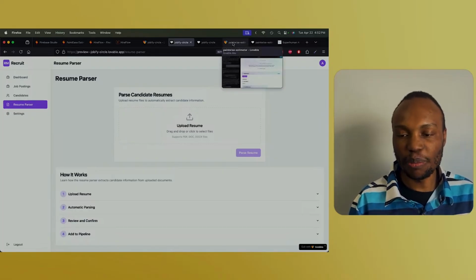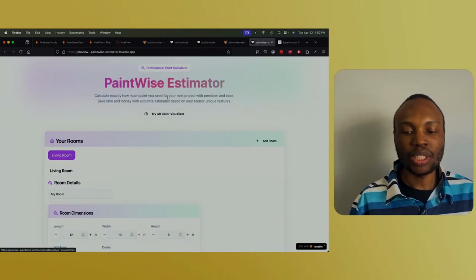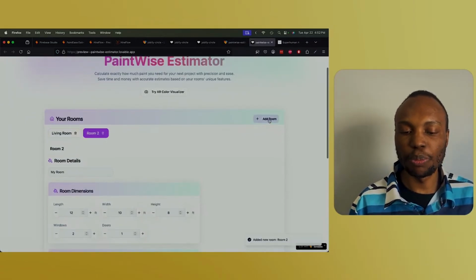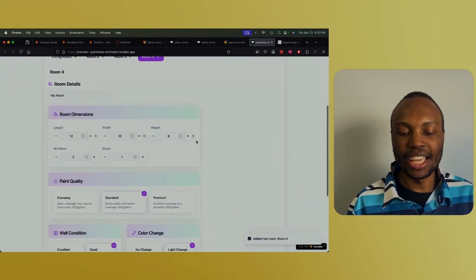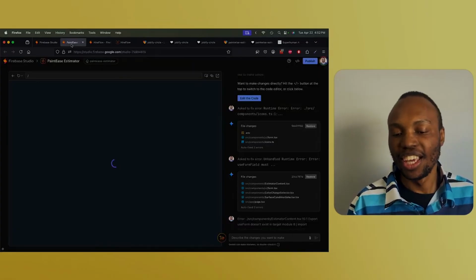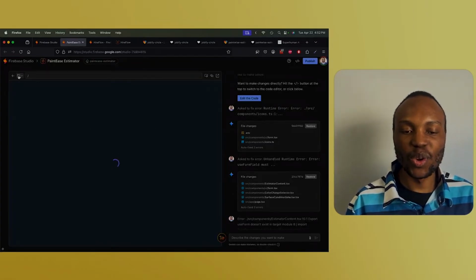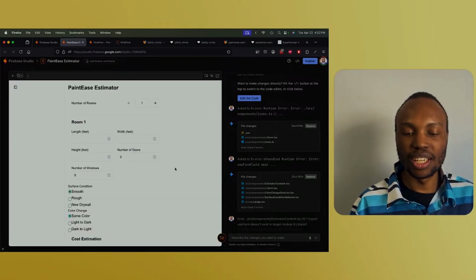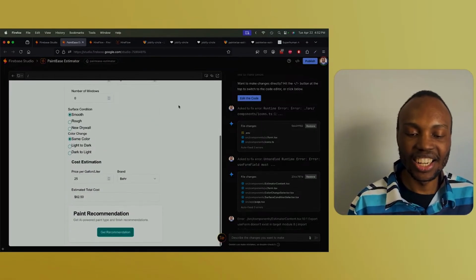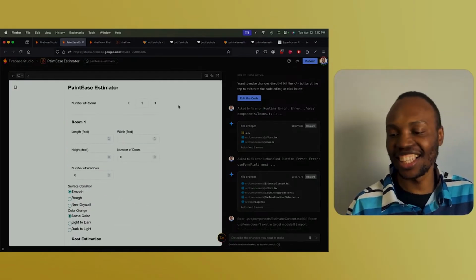And then remember my Paintwise app, where you come in and you actually calculate how much paint you're going to need per room. I gave it the exact same prompt, and then Google went back. Google gave me some. Look at this. This is what Google gave me. I'm like, the design is not there. Like, it's just a pain. I did not like that at all.